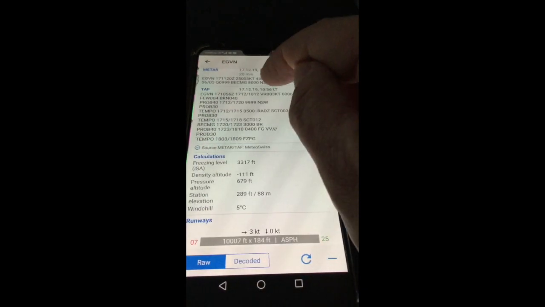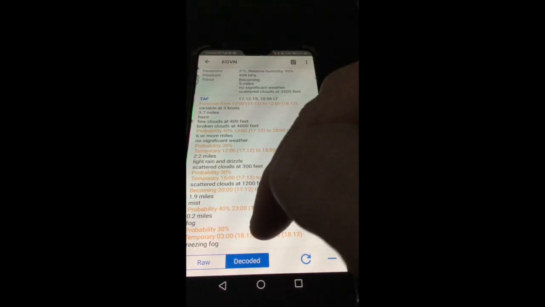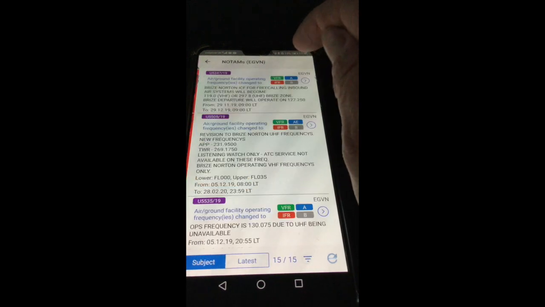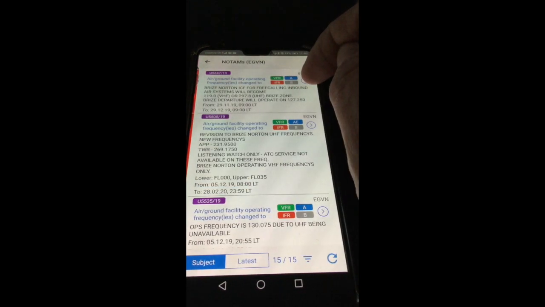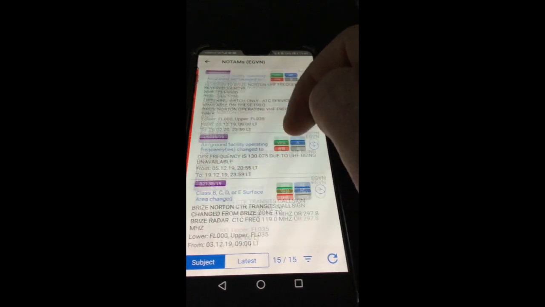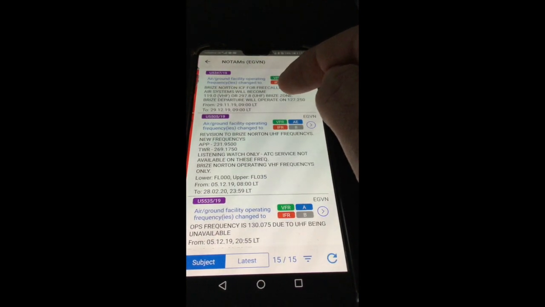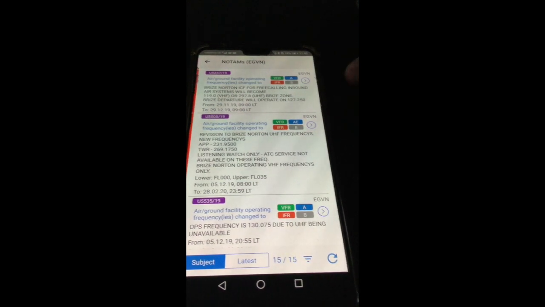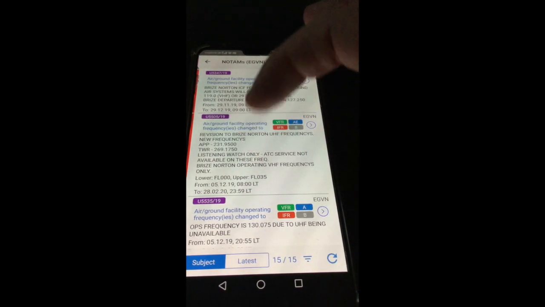Type in the raw, and you can see the raw code, and like I suggested, keep it in as the decoded. To the top, NOTAMs. You can scroll through these. These are good for when there's exercises and information that you may need to know, like if the airfield's closed for Christmas. Anything could be parachute drops here at the Brize. It could be anything, frequency changes.